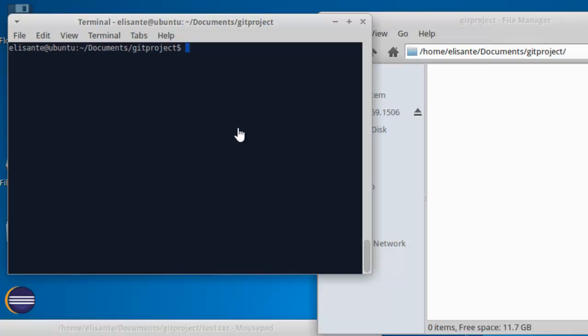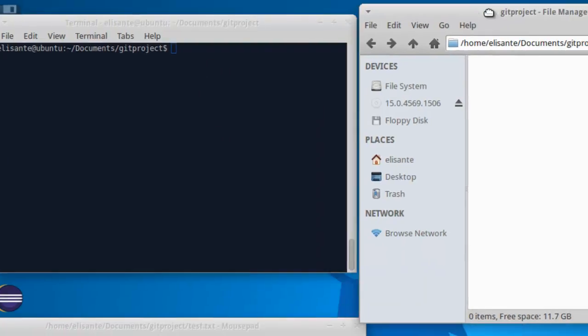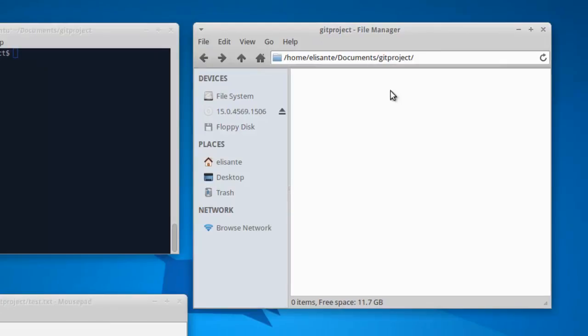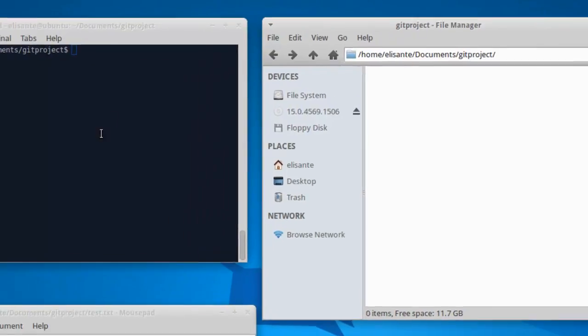Hello guys, in this tutorial I'm going to show you how to undo the last commit on Git. But before we do that, let's see how we can undo a file within a directory and also how to unstage.